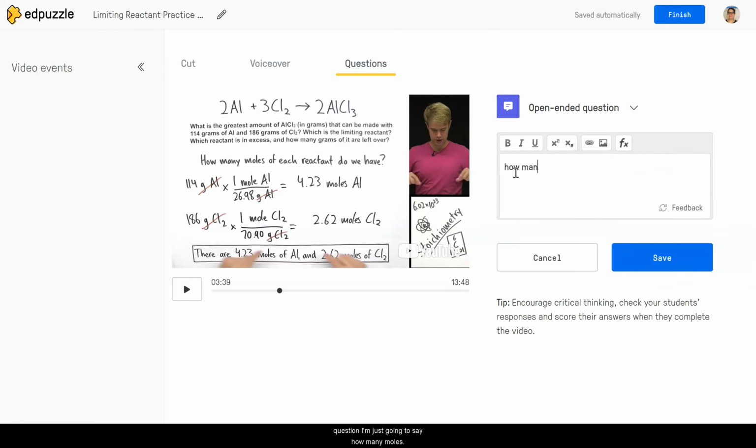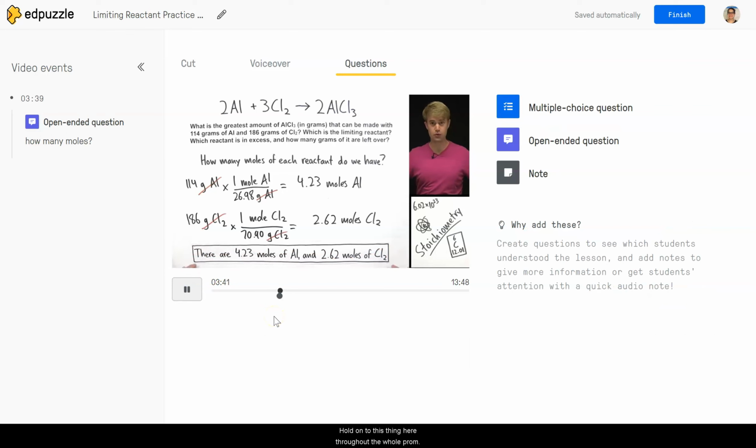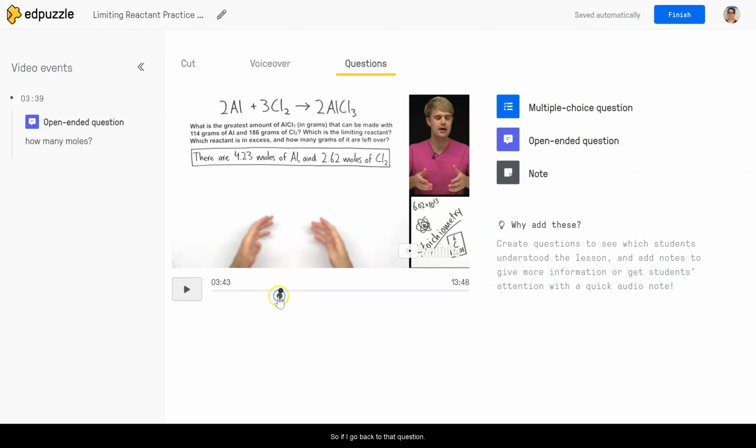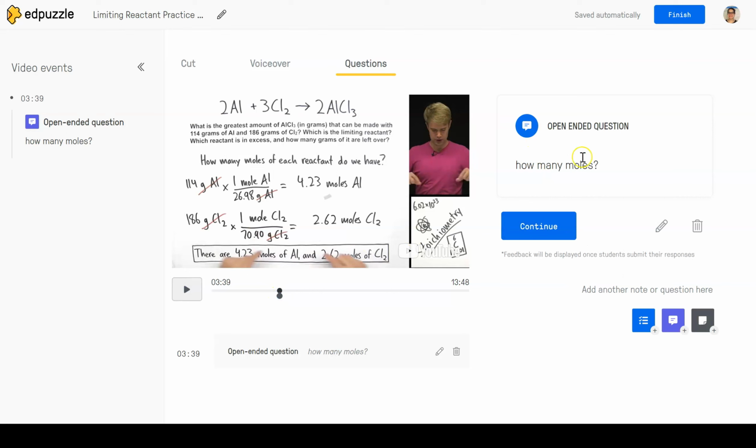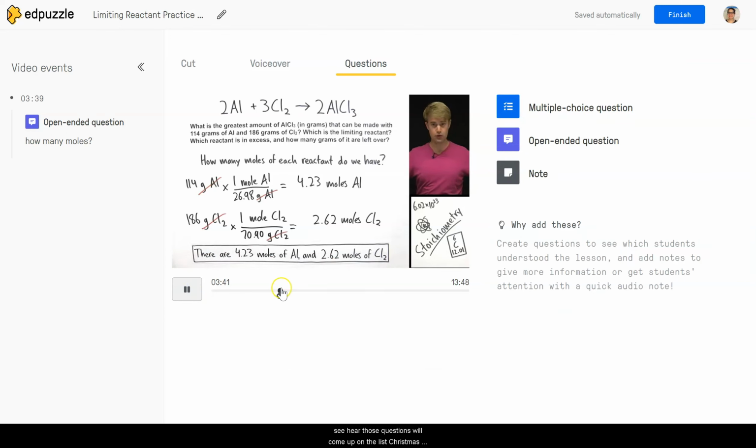Let's say that here I want an open-ended question. I'm just going to say how many moles. Save that so that you can see what happens next. So we're going to hold on to this thing here throughout the whole problem. All right, so if I go back to that question, you can change the settings. Here, you can always go back, and then that's going to be on the slider where you want to click through. And if you see here, those questions will come up on the list.